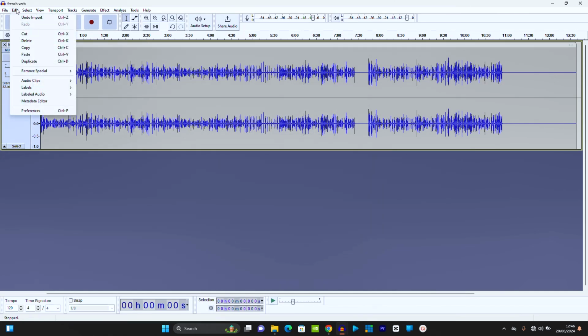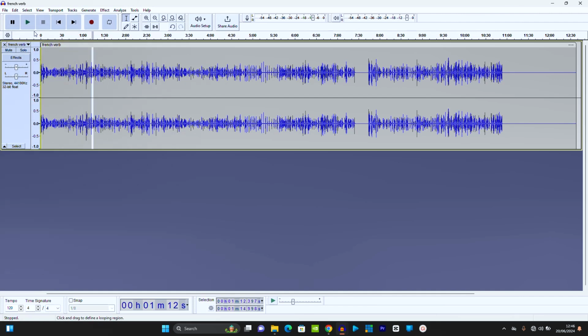On the edit menu, we have Ctrl Z, which is undo. We have cut, Ctrl X, delete, Ctrl K, copy, Ctrl C, paste, Ctrl V, duplicate, Ctrl D. So you can navigate all these things to learn more.